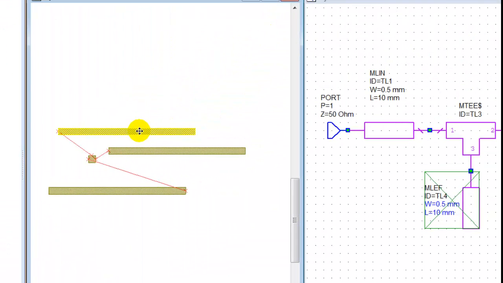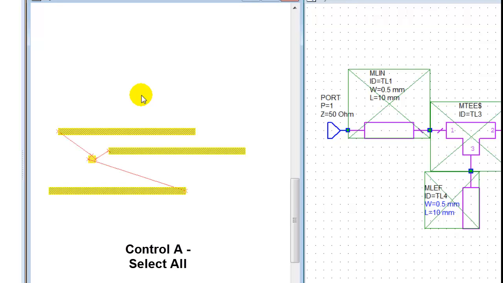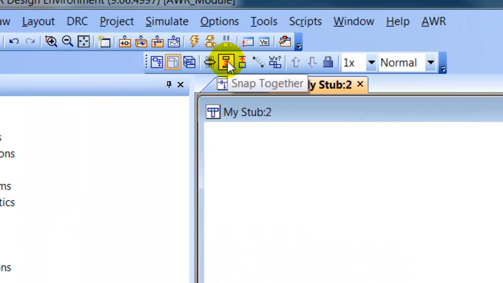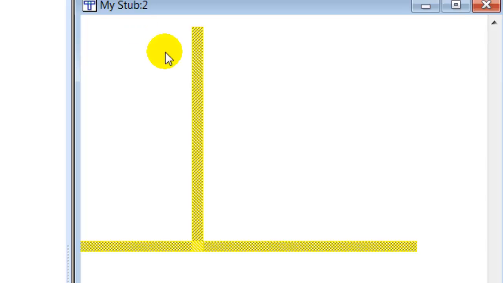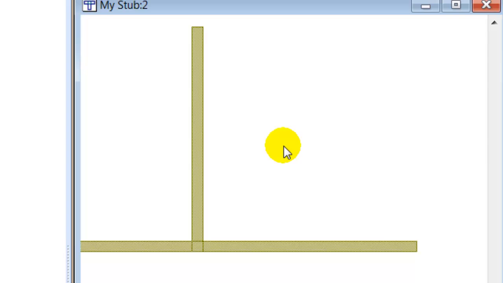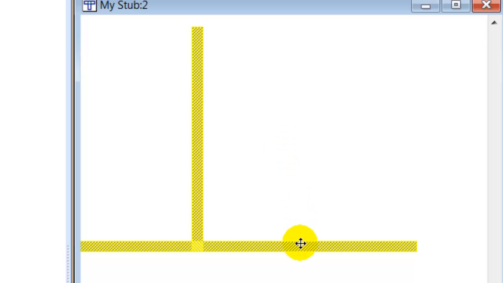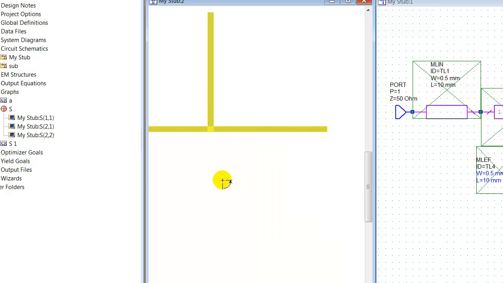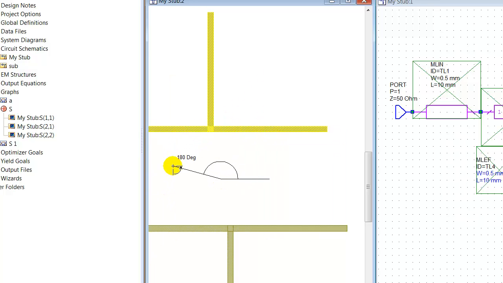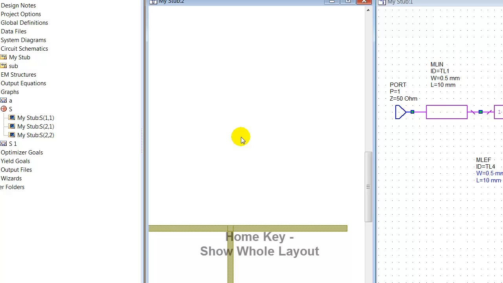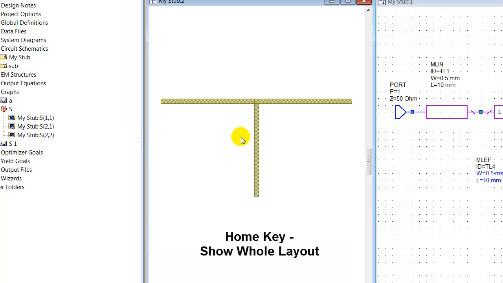When I'm in the layout, I can do a number of things. Now for example here, the first thing I'm going to do is snap everything together. I select all, Control A, standard Microsoft Windows key, and I go up to the top and I see this little red arrow on the left called Snap Together. I click on that and indeed I've snapped together the layout. Maybe we want that rotated, so I do a Control A, right click, rotate, and I can rotate the layout, hit the home key, it all becomes visible.